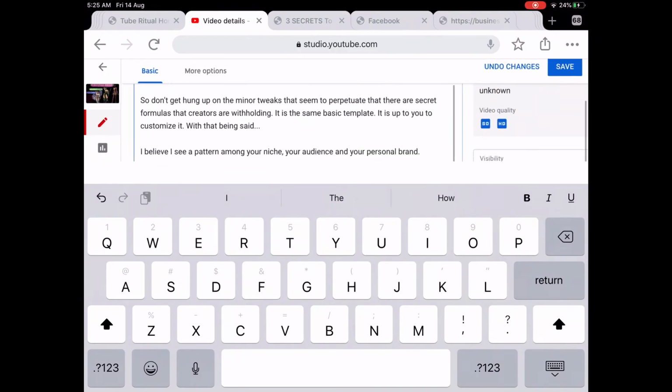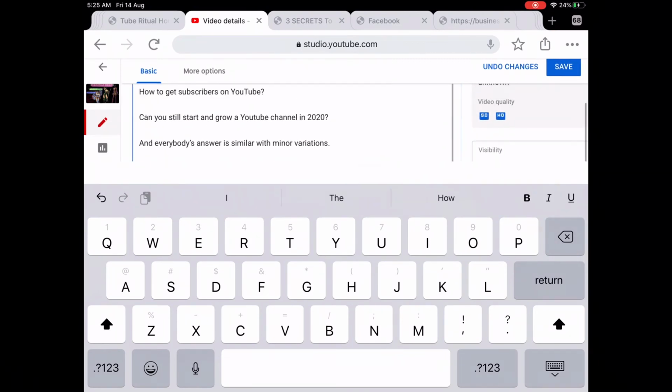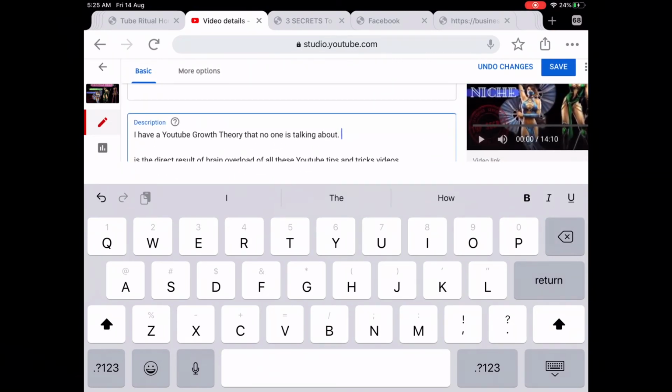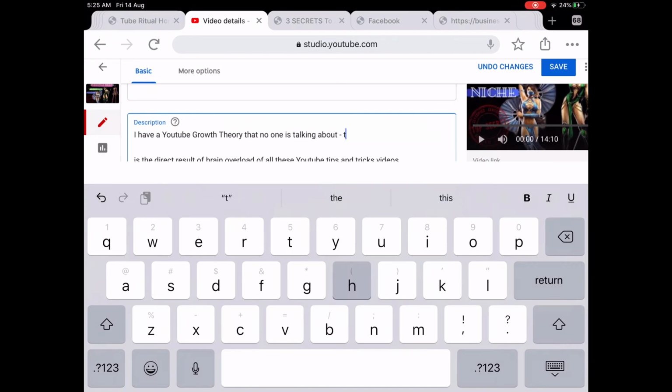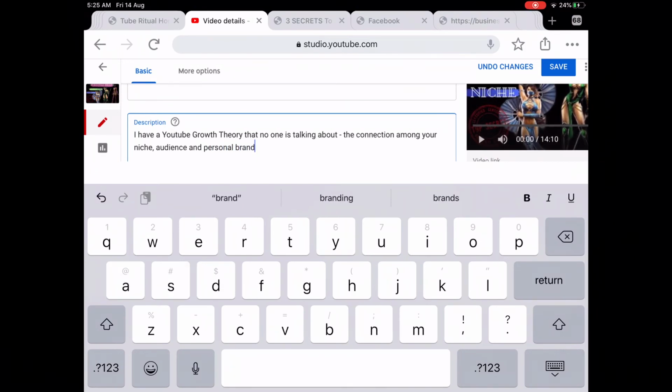Now, how do you actually put timestamps on your video? It's very simple, and all you need to do is, when you go into your description box of your video in the Creator Studio editing page, you would start off with 0:00 space, and then you write your title.